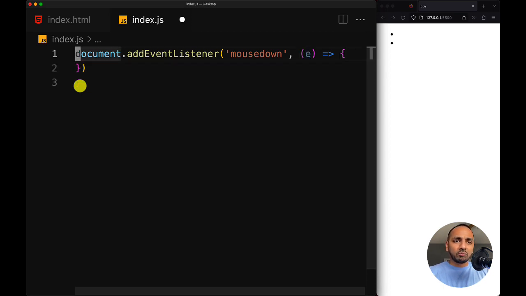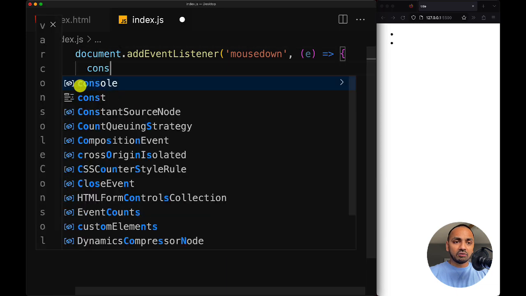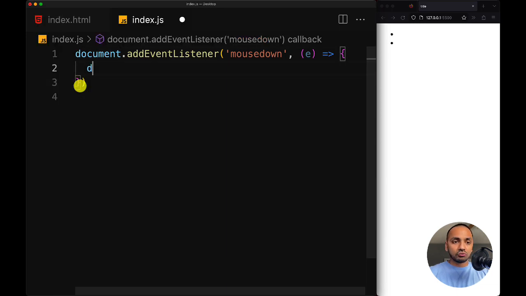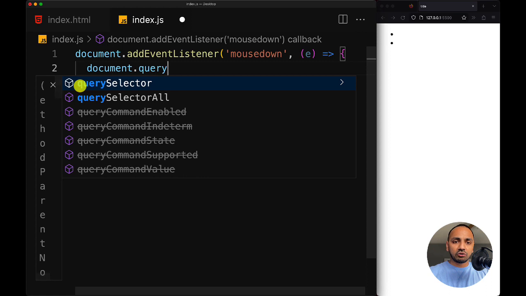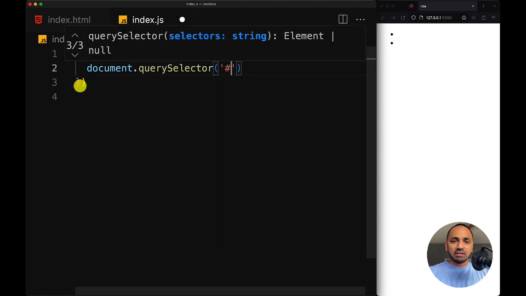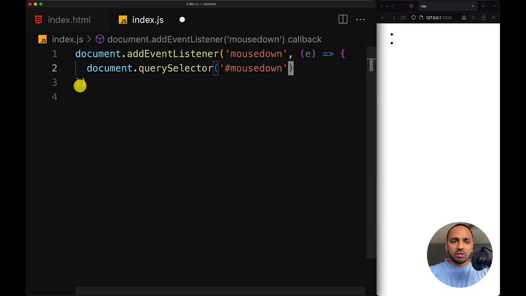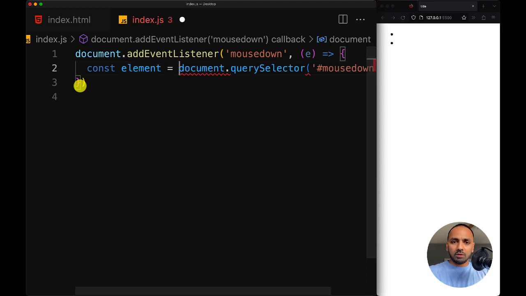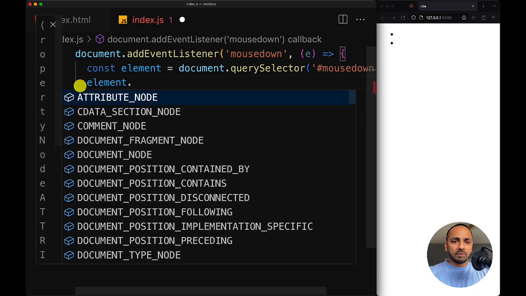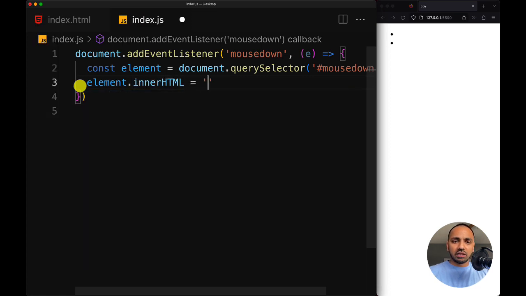Now I won't really be working with the parameter in this particular case, so I'll just not console log it out. I'll just do a document.querySelector and use an ID selector for mouse down. Great. This would be the element I want to work with. Perfect. And then for this element, I will change the innerHTML to say mouse down happened. Perfect. Save that. Let's try it.